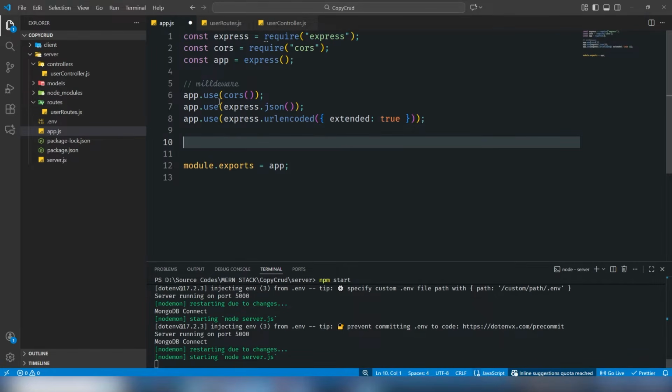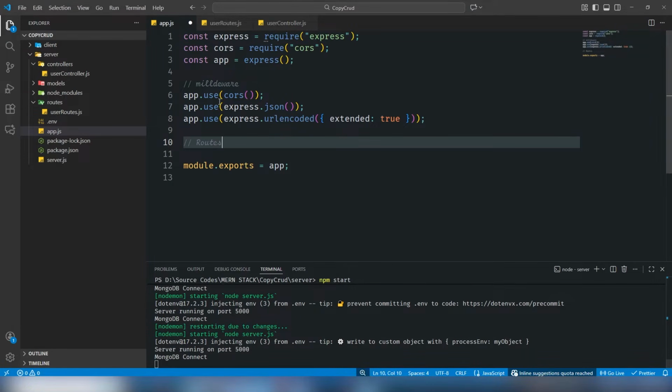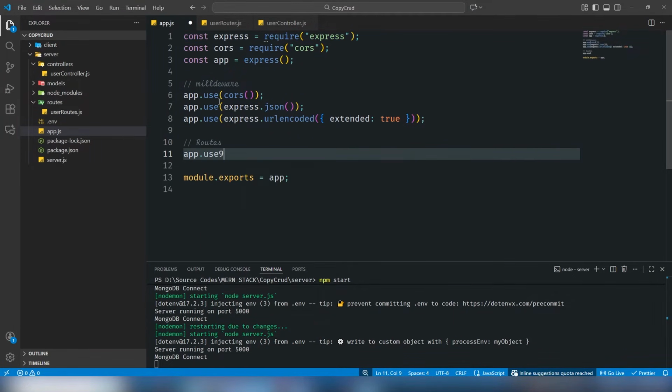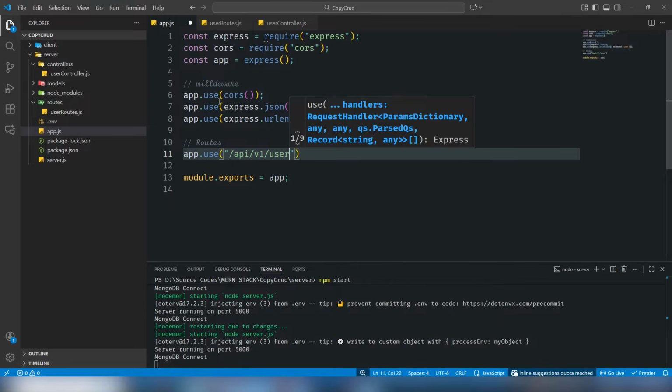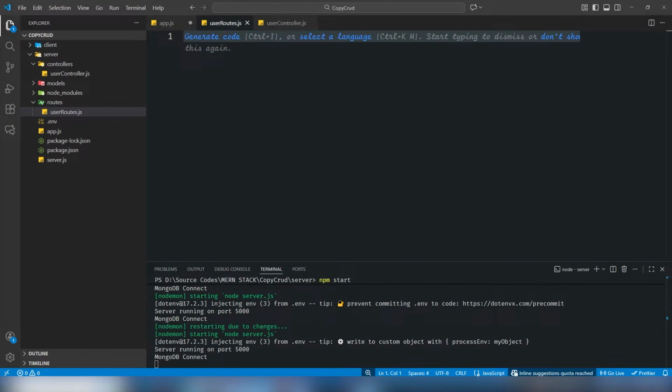Then I will use the routes with app.use, and inside there I need to use my API URL. This is my API version 1, write any name you want. I'm going to use users, and after this one I need to import the user routes. So where I will import it, first you need to move to user routes. In the user routes you need to make a router.